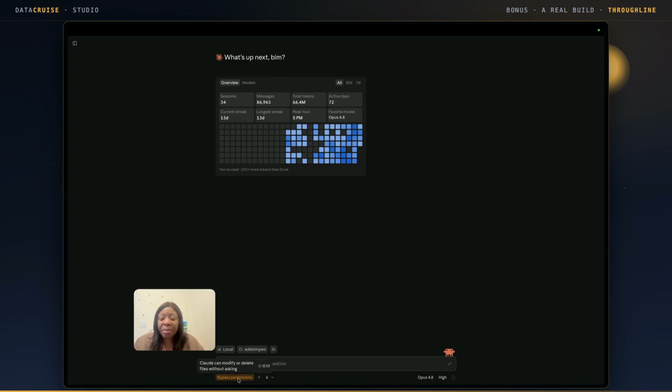You can see that I have the bypass permissions. Like I said, I'm not a pro, but I'm still learning. When you select bypass permission, it's just a way of saying you allow Claude to access every aspect of your local files on your machine, on your laptop.